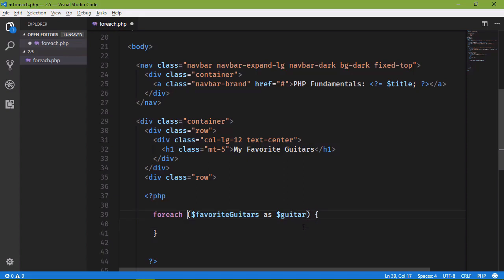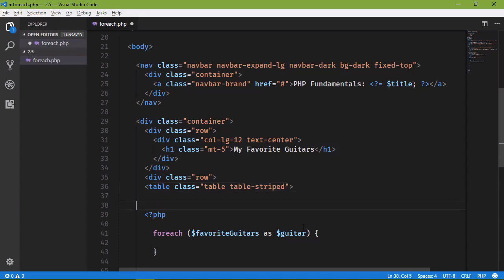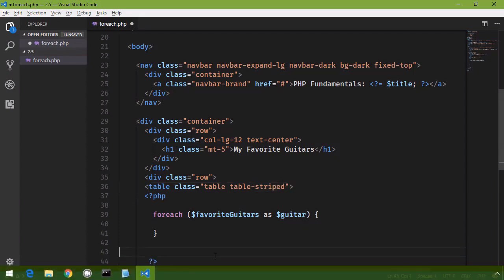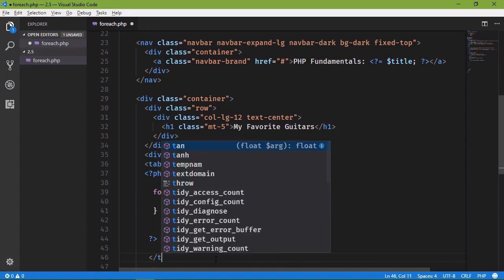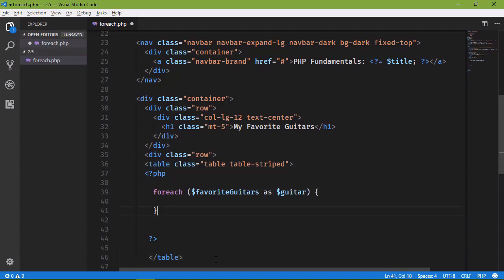So if we were going to output a table, let's do that. We'll say table, class equals table and table-striped. And since each guitar is going to be on its own row, we are going to have to output a tr element and a td element. So we could do something like this. We will say tr and then td, and then we will have our guitar. We will close td, close tr, and there we go.